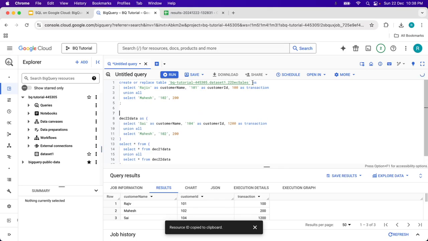Okay, and I would like to create one more table as well: create or replace table dataset dot 23rd. Okay, this is 21st, and this is 22nd December sales as. We can do something like this. So now let's quickly create two tables.